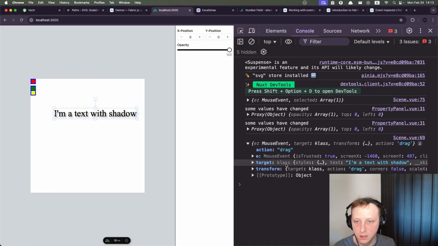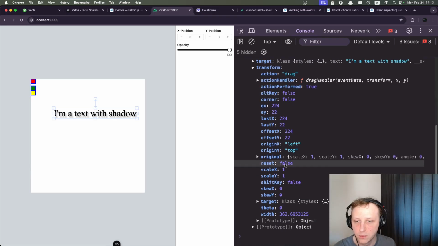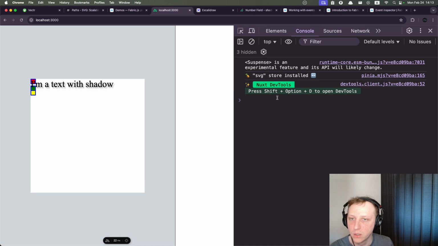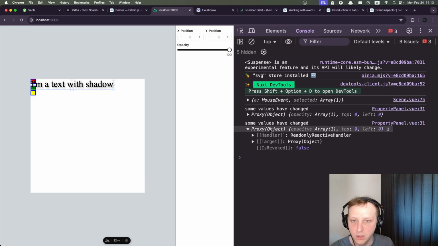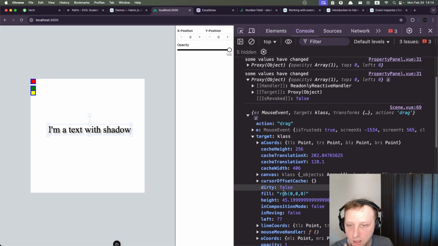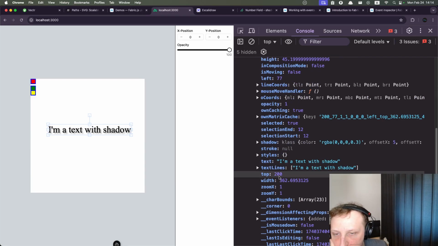Okay, let's see. This one, target. Okay, this is the target, the transform. So the target originally was in position like 0 something, right? Yeah, top 0, left 0, fine. If I move it, okay, the target itself: left 77 and top 200.